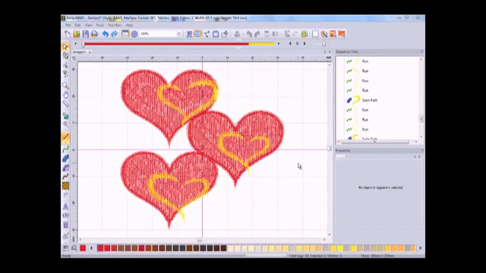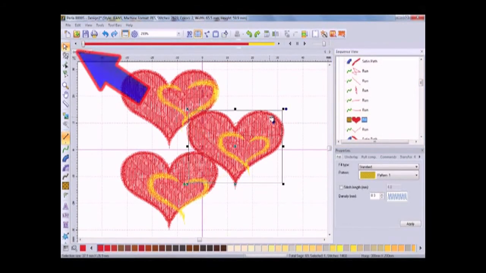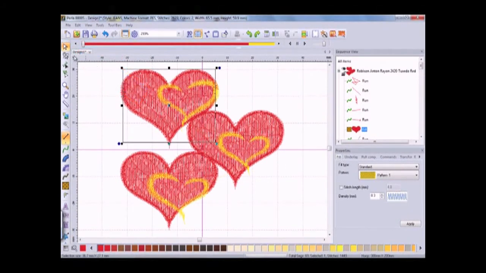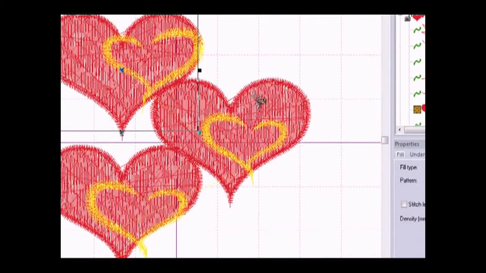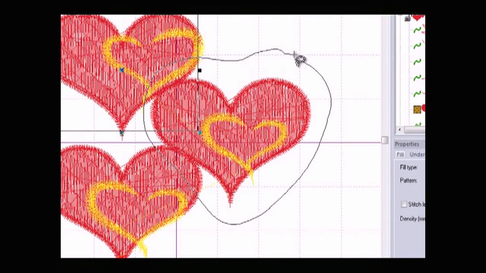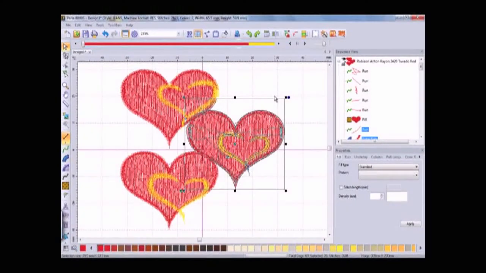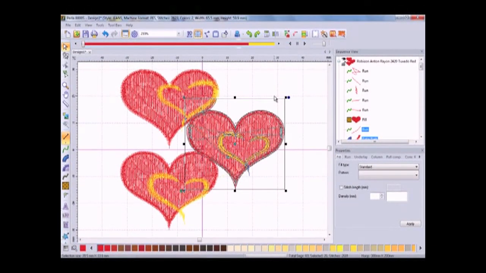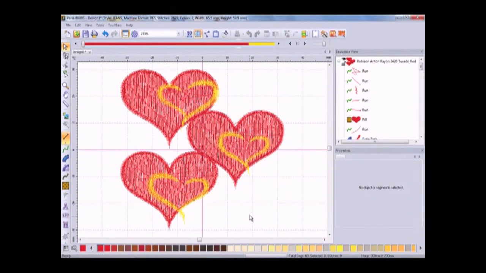Now we're going to look at the different ways that we can select the objects within our design. I can always go to my sequence view and I can grab any of the objects that I want to modify or edit. I can also go to the select tool and I can grab any of the objects that I want to edit as well. There is also a lasso tool, and this will allow me to grab any of the objects by drawing a perimeter around them, and then I can right click and it'll grab those objects that I have used that tool for. Now we're going to cover the shaping tool.